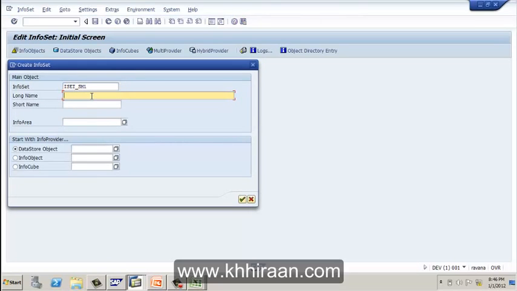Okay, you need to enter the long description, long name and short name. So the long name I'm typing here is info set for salesman master data. The short name we can type anything here. The info area will be default or optional. Either you can type your info area or you can leave this option.